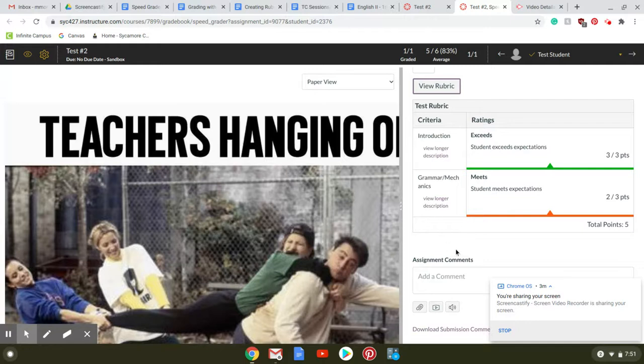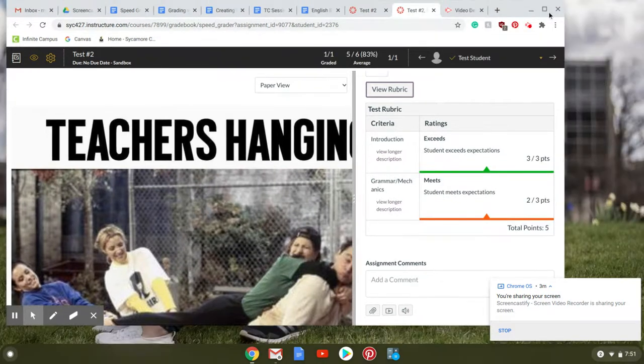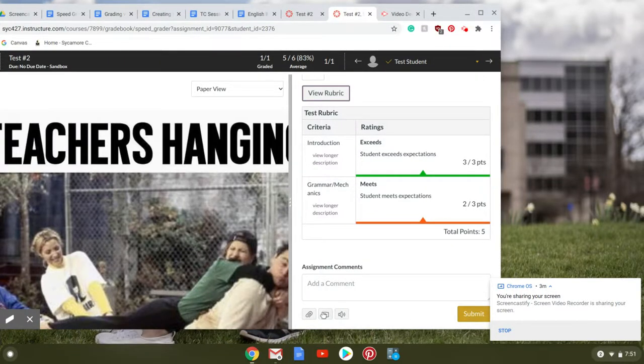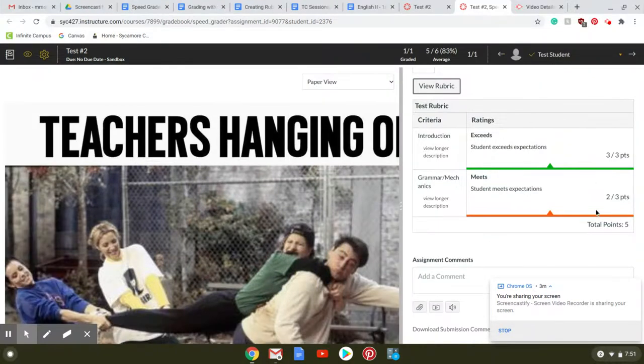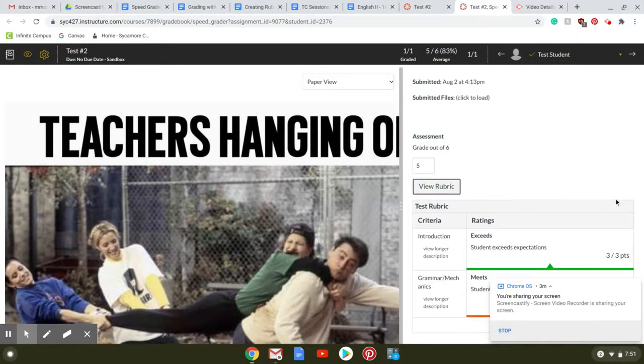If you decide that maybe you didn't want to leave a specific comment under each category, but you want to leave an overall assignment comment, your options are just like they were in the last speed grader video. So you can type your comments into this box and press the submit button. You can attach a file, you can record or upload a video, or you can use the speech to text function in Canvas and press submit as well. Regardless, after you're done grading, this all saves, and you're going to do this for each of your students.